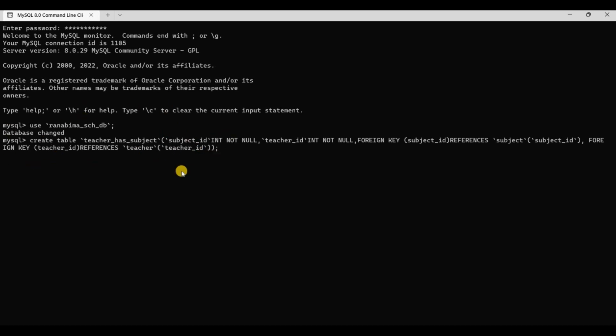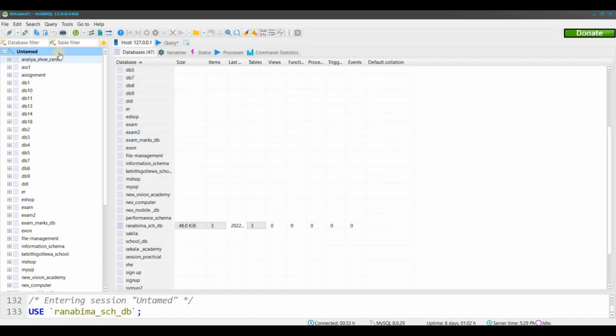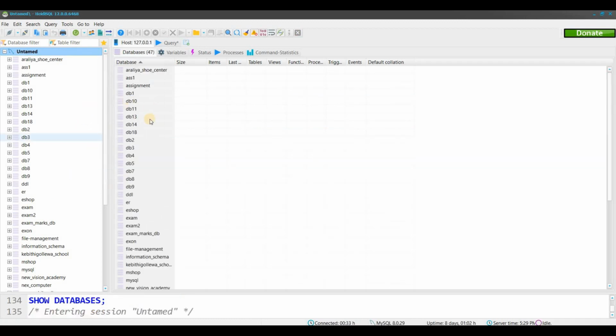So here's the DDL query to create a table. Now I'm going to run this. So you can see the teacher has subject table has been created, and let's see whether this has been created or not. For that, I will use the HeidiSQL software to check whether the table has been created.